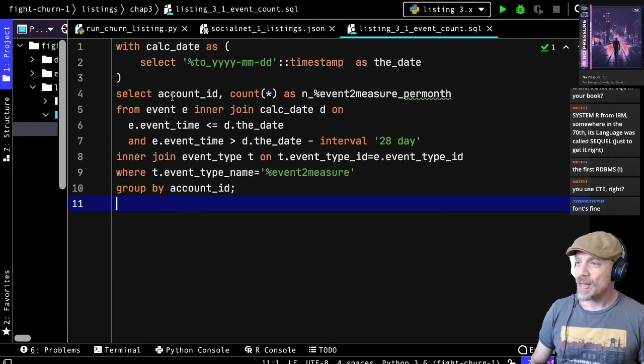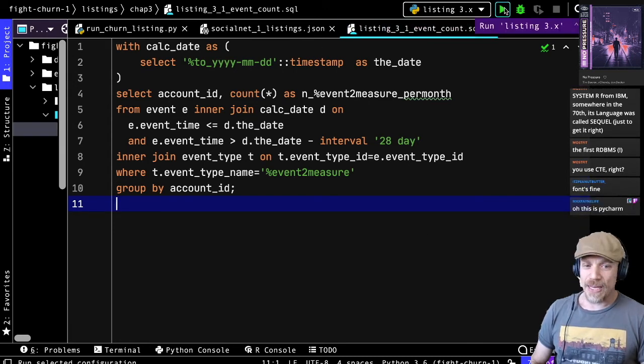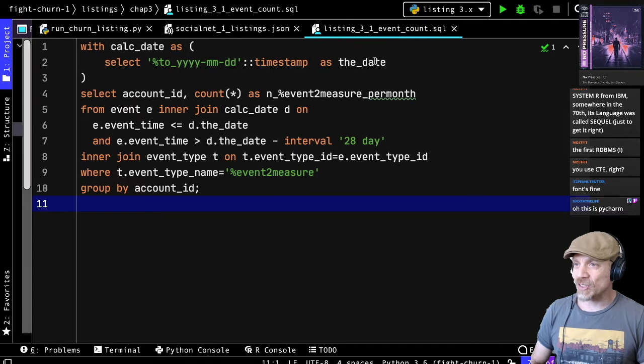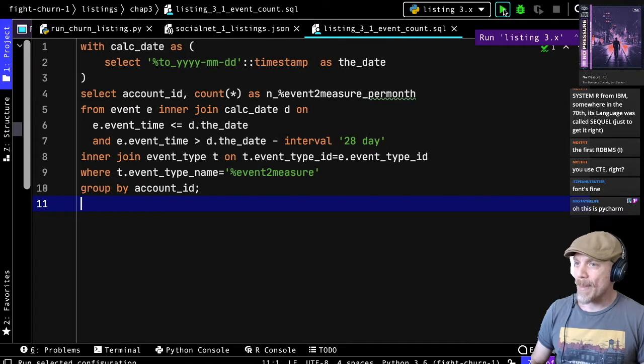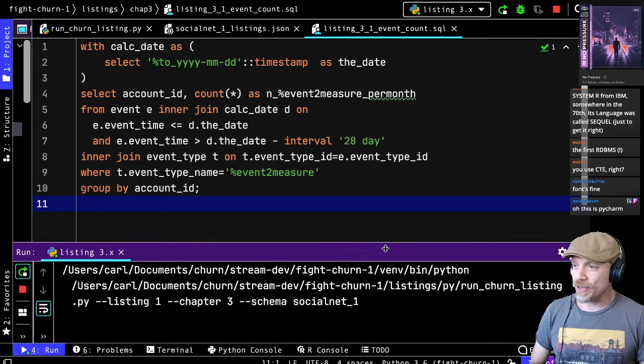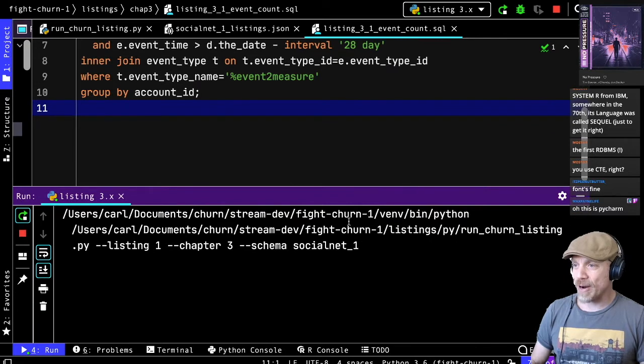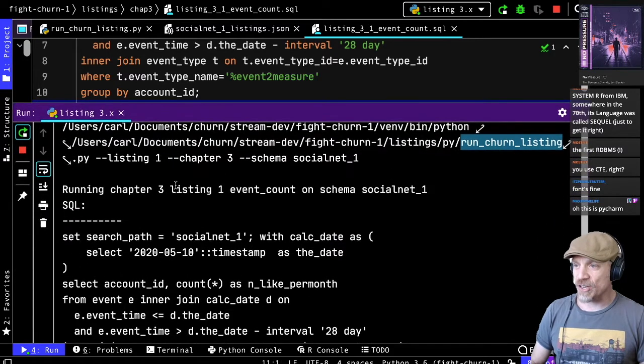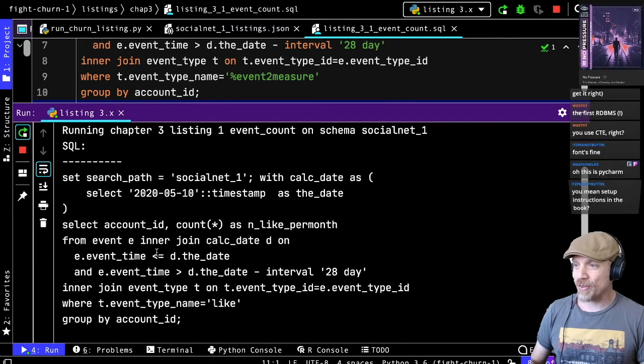That's good. So when I run this SQL in PyCharm, yes, I use PyCharm, and I like to use an IDE. And in the setup instructions, I demonstrate PyCharm. But of course, you could do this with other IDEs too. So when I run this SQL 3.1, I have a wrapper program for the book called Run Churn Listing. It actually is going to print out the SQL as it goes. We can step into the wrapper program later.